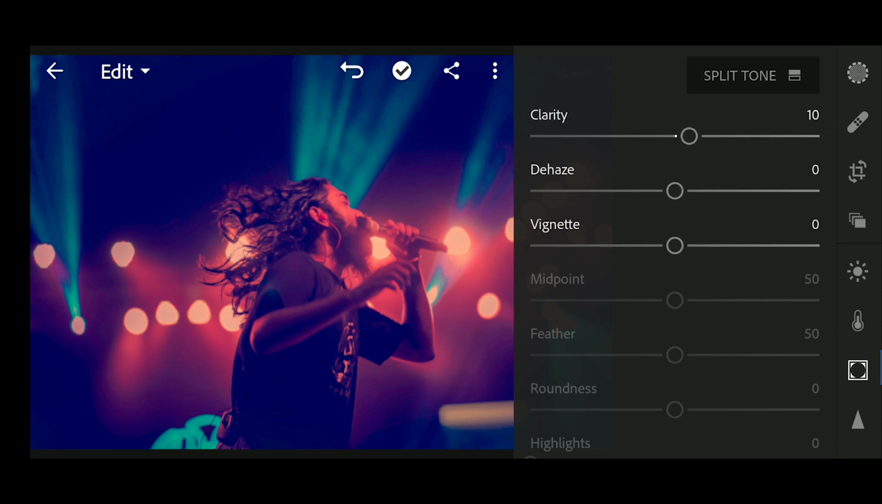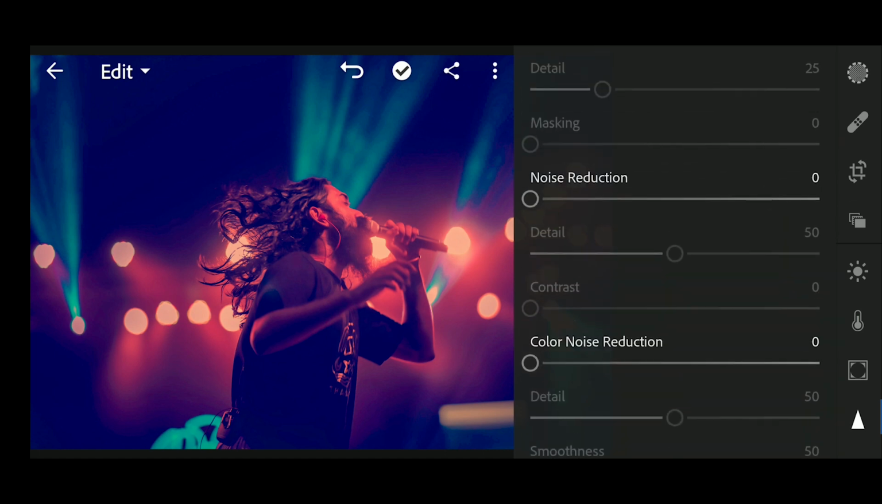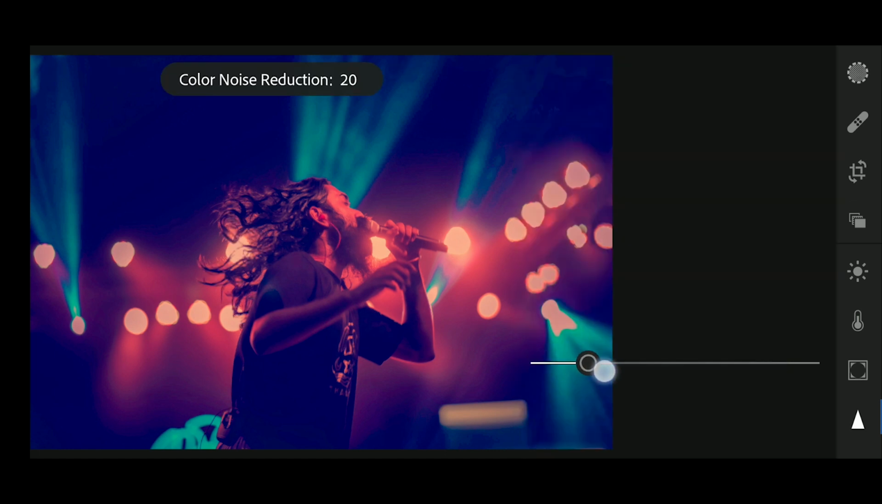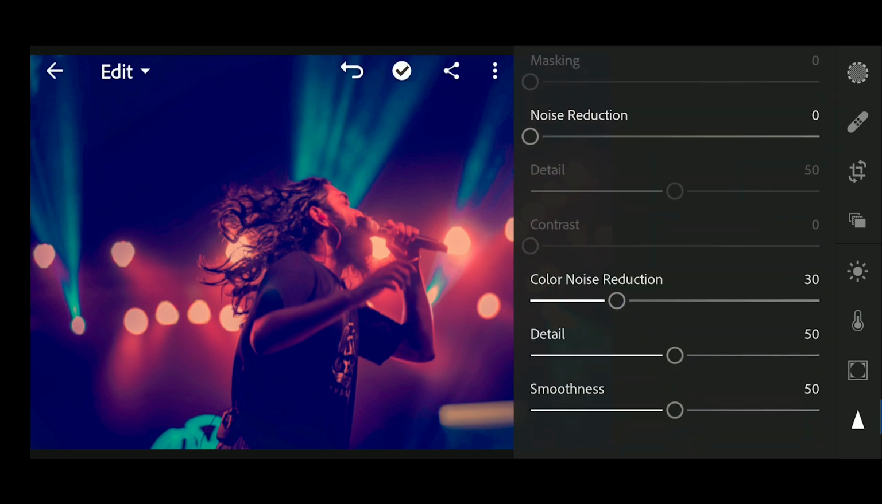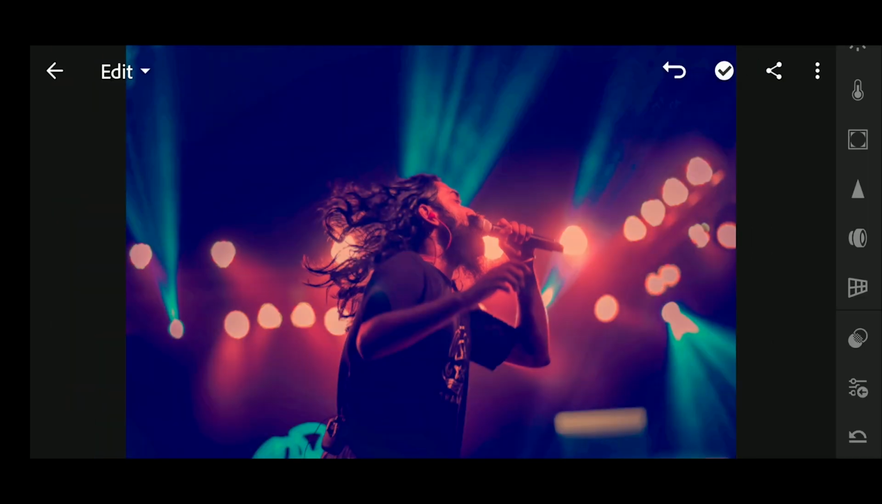Bring the clarity plus 20. Depth plus 10. And done. Now go to Details. Color noise reduction minus 30. And done. Now your pic is ready to upload.